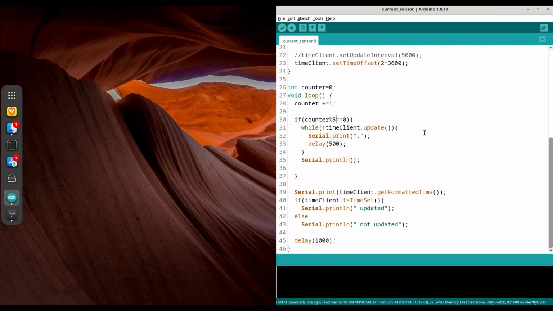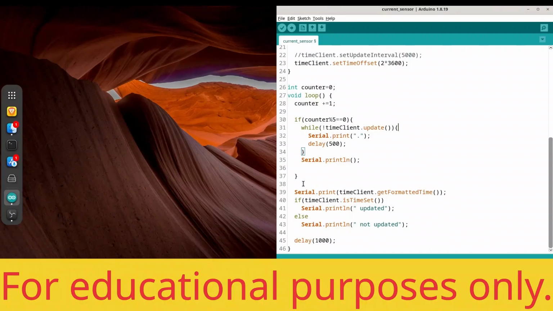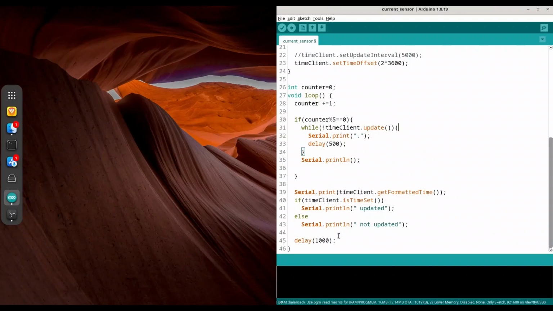But then what we can do: timeClient.update is not always going to return true. Sometimes you are going to have some problem and this function is going to return false. So your time client is not going to be updated whether you call this function or not. And this while loop is actually a way for you to be sure that your time client object is updated. So what I'm doing in here, I'm going to call timeClient.update continuously until this function returns true. In that way, when we get out of this code, we are going to be sure that our NTP client object is updated. And then we can proceed with our code.